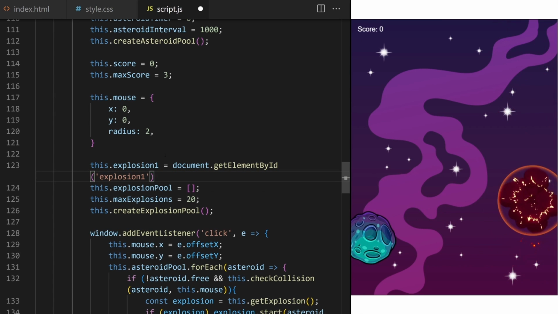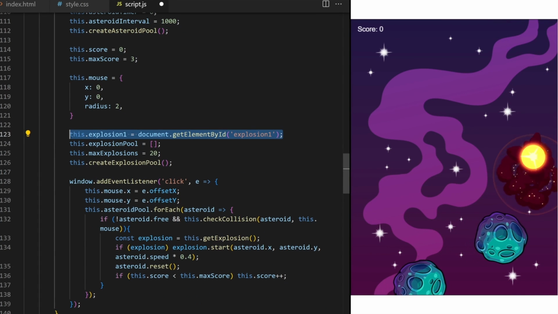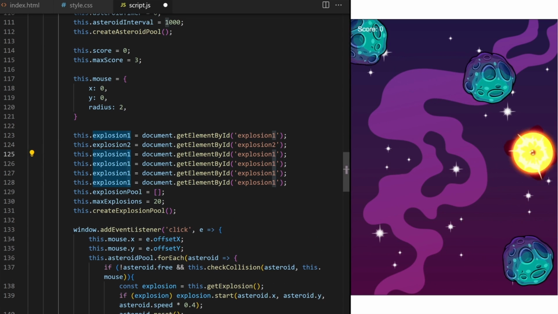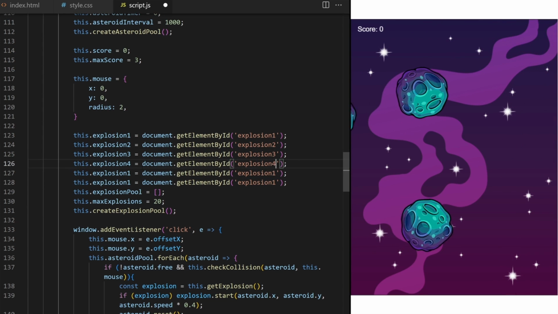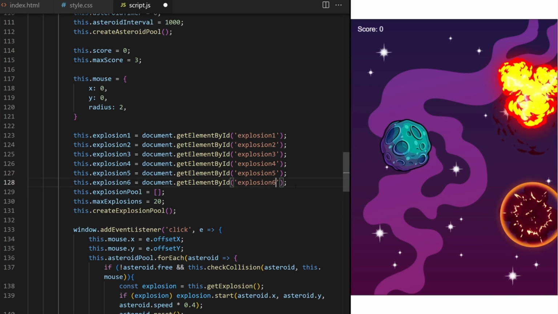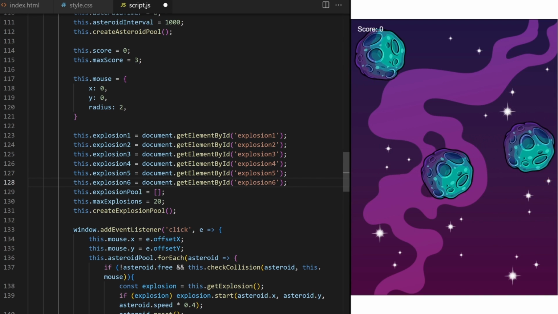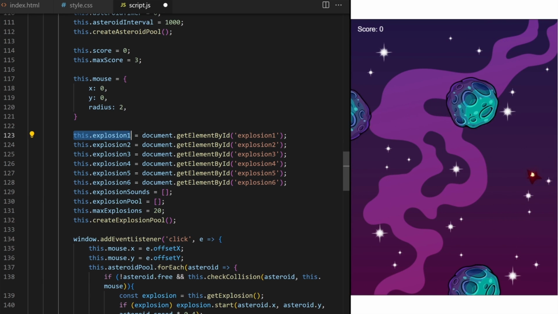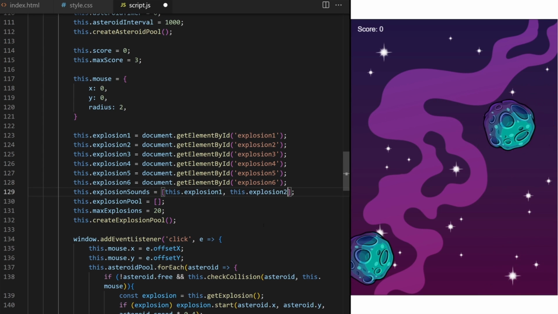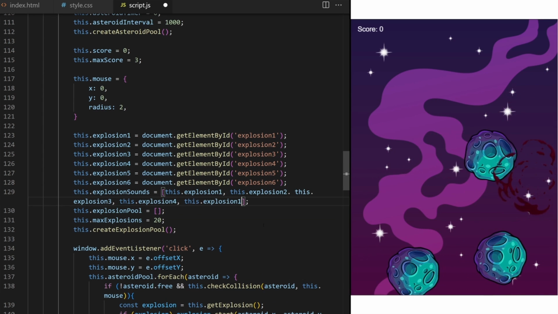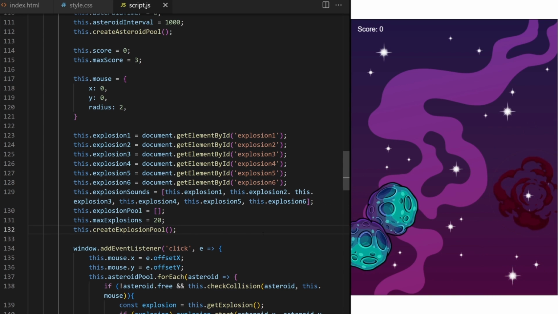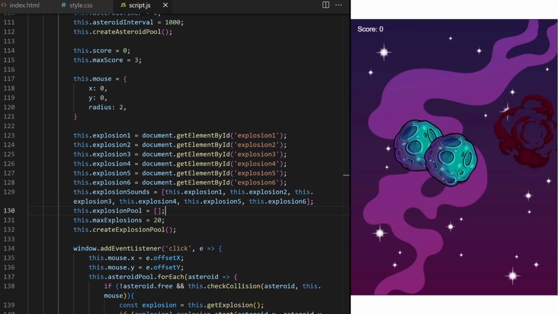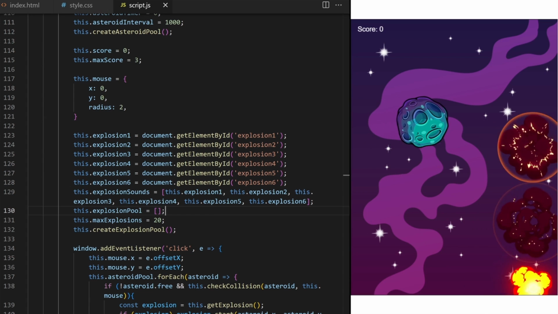I create properties for each sound file, simply pointing towards each audio element using getElementById, like this. My goal is to randomly pick one of them each time explosion animation plays. So one way to easily pick one random value out of 6 options is to put all of them into an array. I have to make sure they are comma separated. Yes. So we have an array that holds a reference to all 6 audio files.